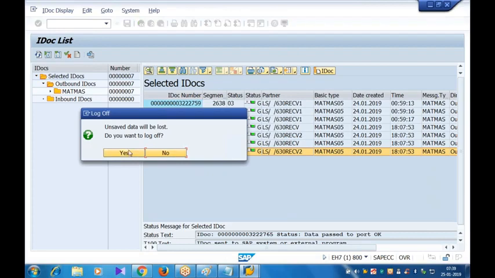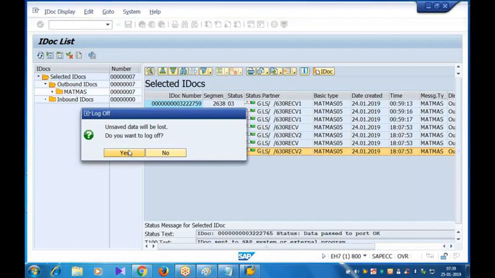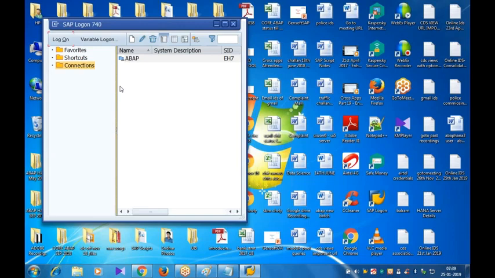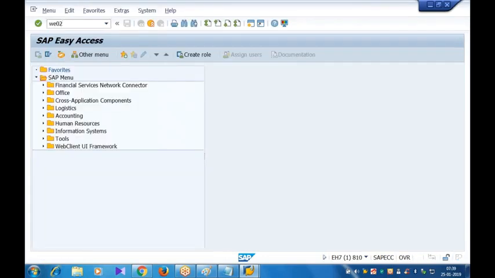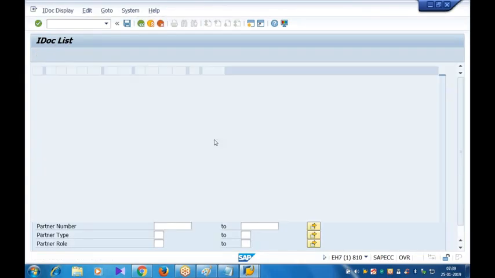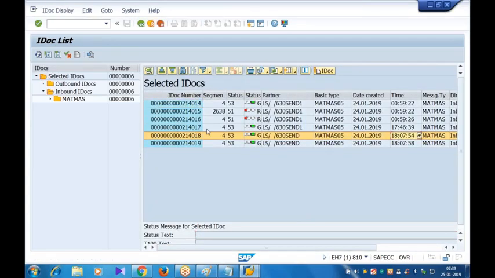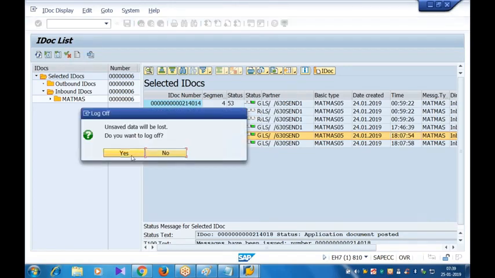No errors here. Now let me go to the first client, 810. Go to WE02. Execute this. You can see the time here. Two IDOCs are received. Green status means successfully received and posted. Now you can go and check it in the other client also.